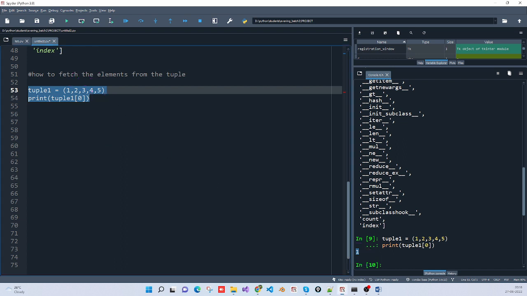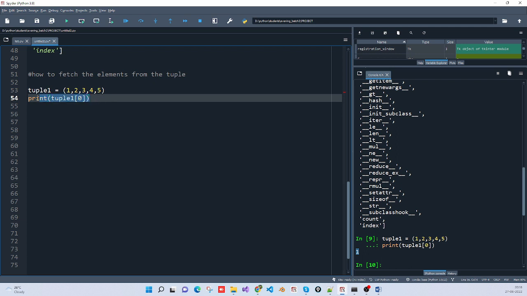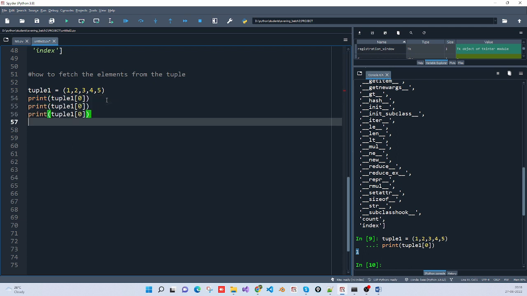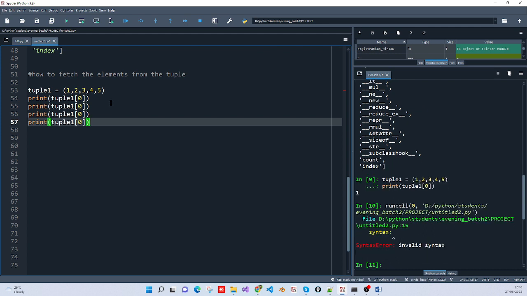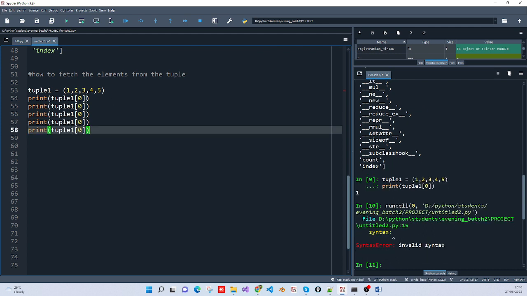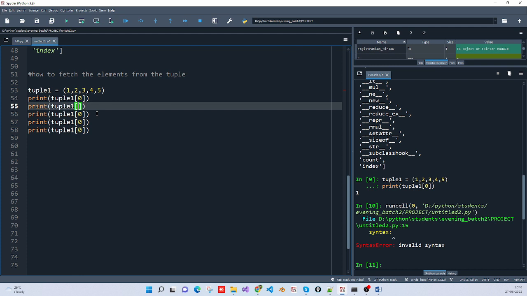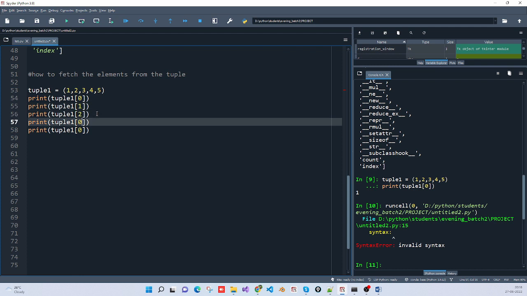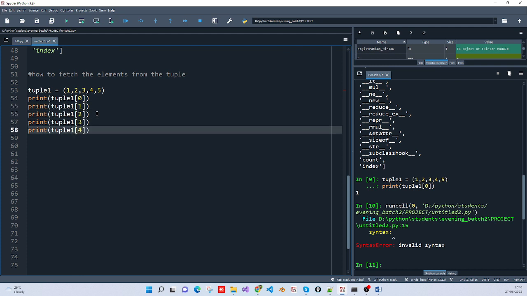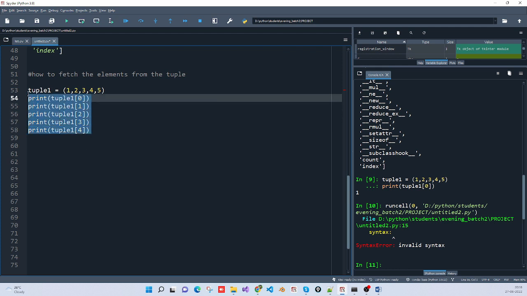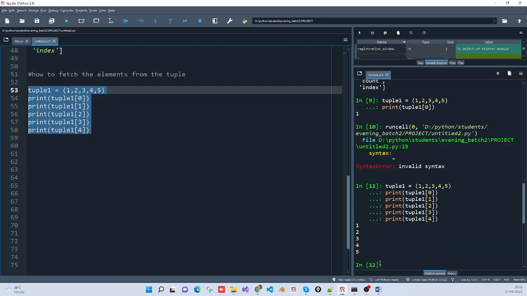Now if I want to check all the elements, how can I check? Simply give every index. Here I gave 0, after that 1, 2, 3, 4. Now observe the output, guys. It's 1, 2, 3, 4, 5.